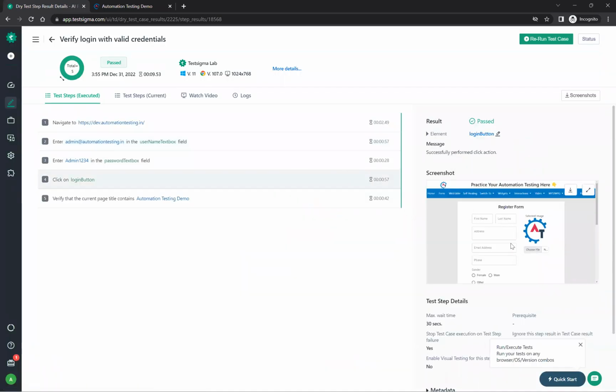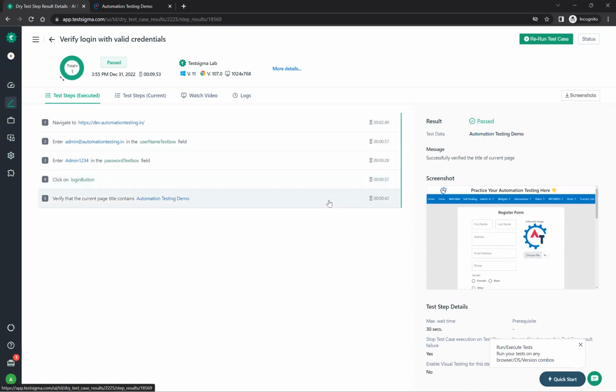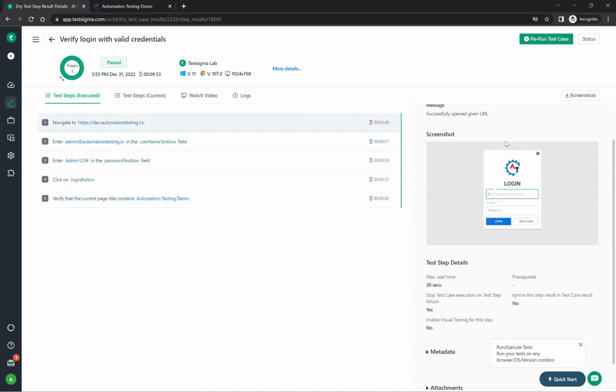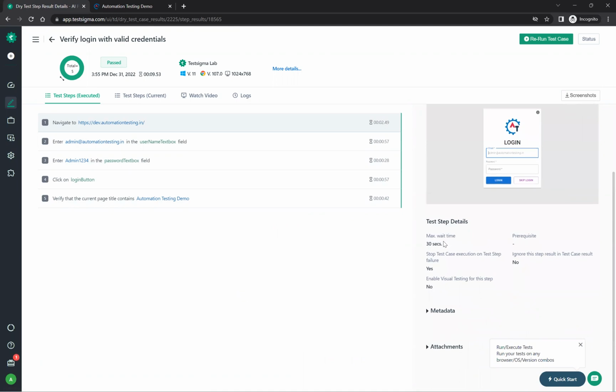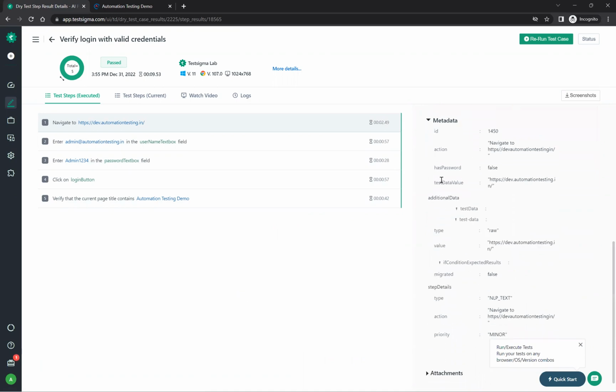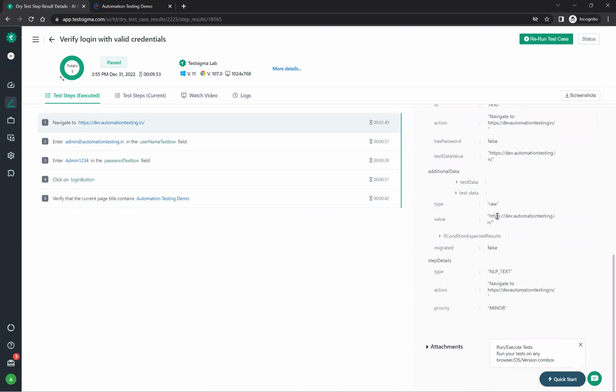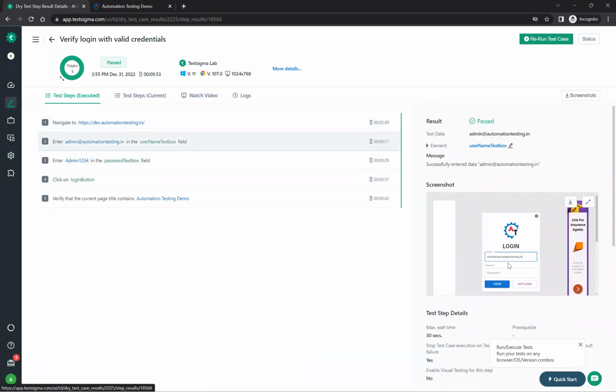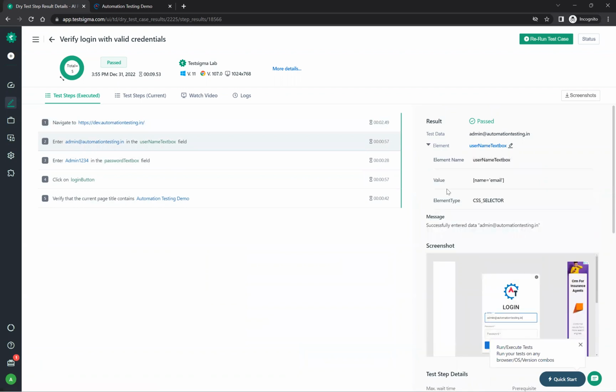After clicking on this, the next page came. On the next page, what is the title? It verified. For each and every step, you can see how much time it took, what test data you provided, the 30 seconds maximum wait time, metadata, what action was performed, has password false, something like that. If you go to the next one, the same thing: what element you have taken, username text box, its value, and the element type, CSS selector. It gives so much information, very clear.